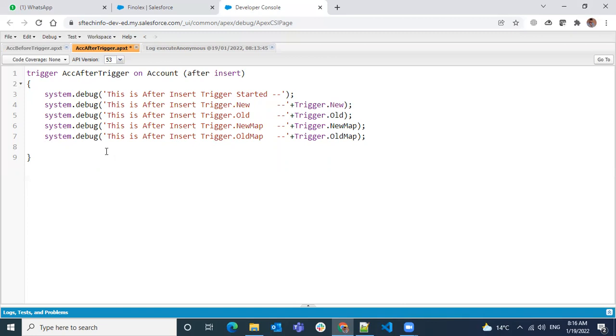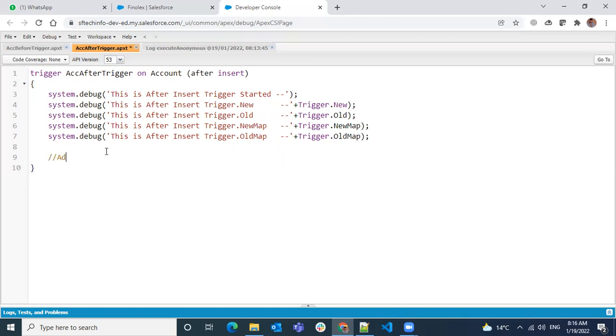Let's see. There are two things. addError is one, and the next one is to create a contact record when the new account is created. Okay. Now I was trying to do two things in my after insert logic. One is I want to check some validation over here.